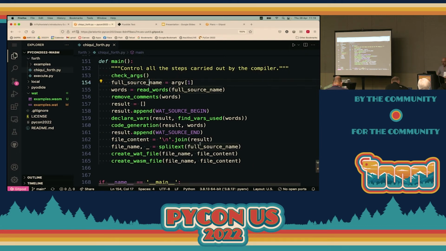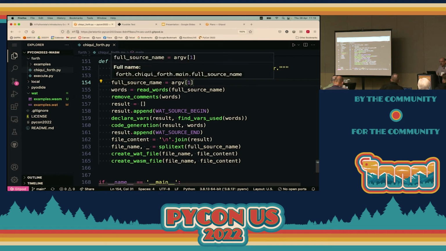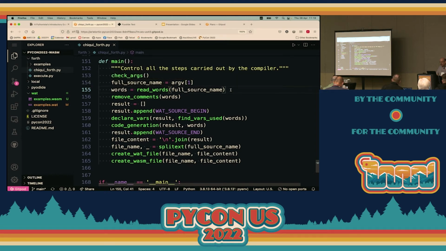Line 154 takes from this argv. Argv, remember, is the vector of arguments. It's just a list that contains the arguments sent in the command line. Okay, so in index 1, this is where the name of the cheeky4th file should be found. Okay, so I just put it here in this variable called full source name. This is the name, includes any directories if that's part of the path of the file. All this is included here. So full source name is the full name of our cheeky4th source program.